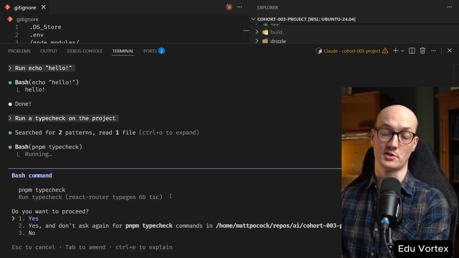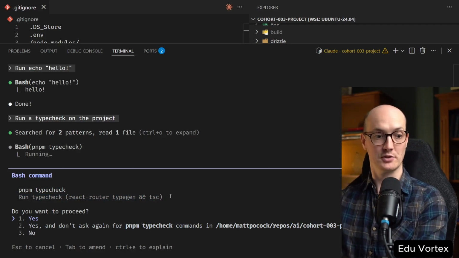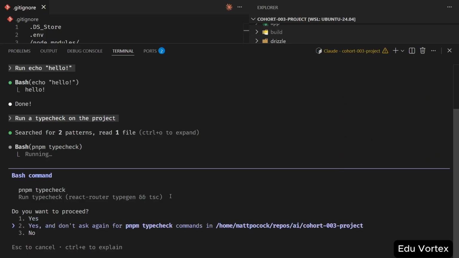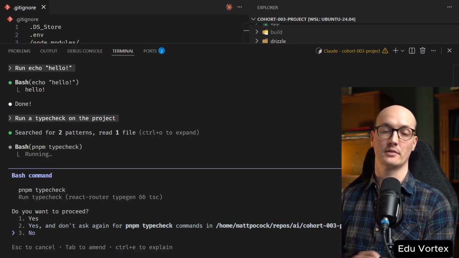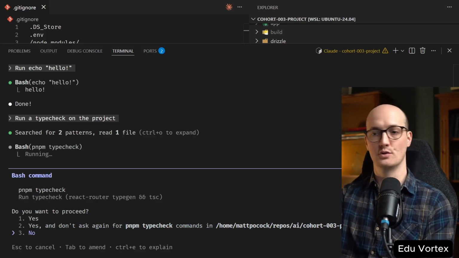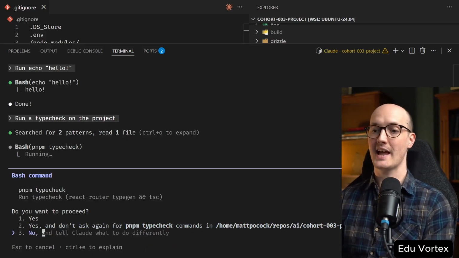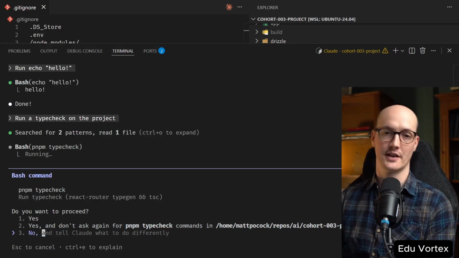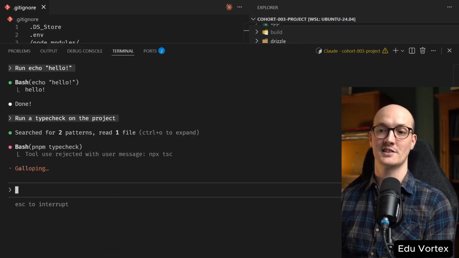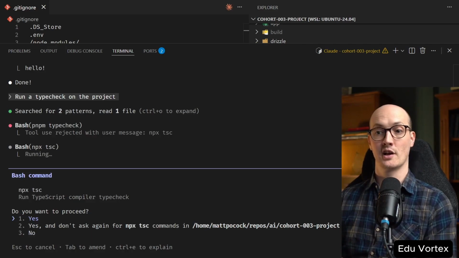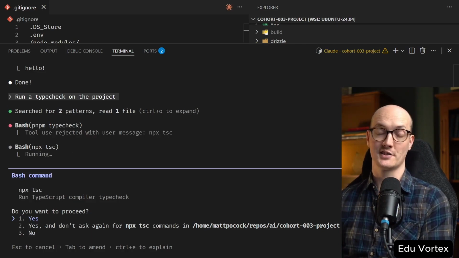And we have three options here. We can say, yes, you're allowed to do this time, or yes, and you're allowed to then, from now on, run any pnpm type check command inside this project. Or we say no, and inside here, we can do something clever. If, for instance, we don't want it to do this exact command, we can press tab and we can give a reason here. For instance, we might just want to use npx tsc instead for some reason. And now it's asking us if we can run npx tsc instead.